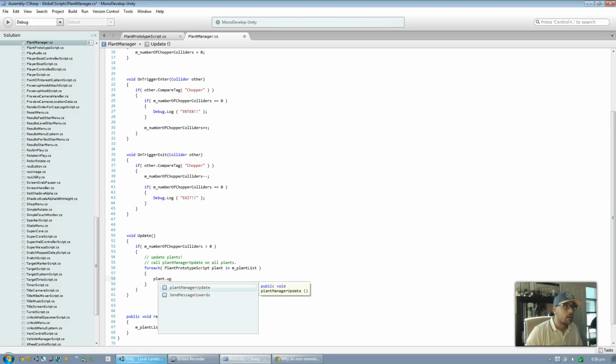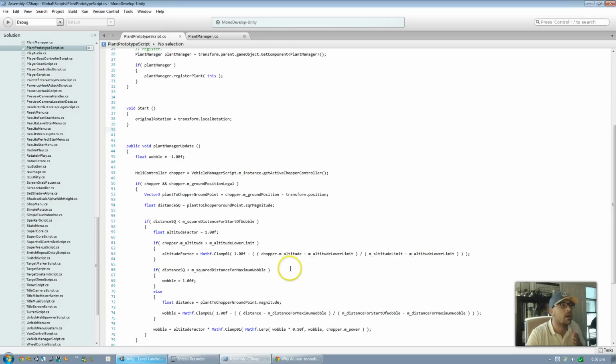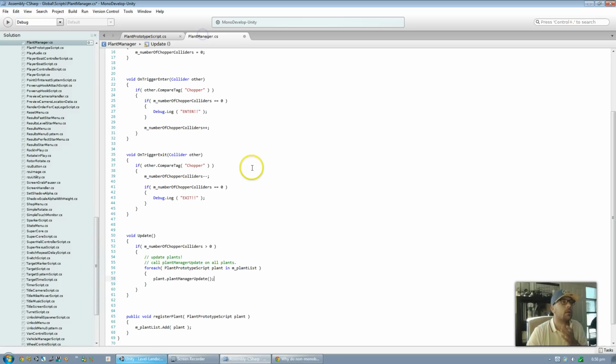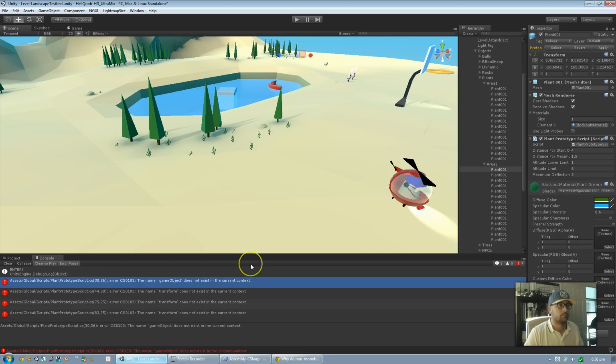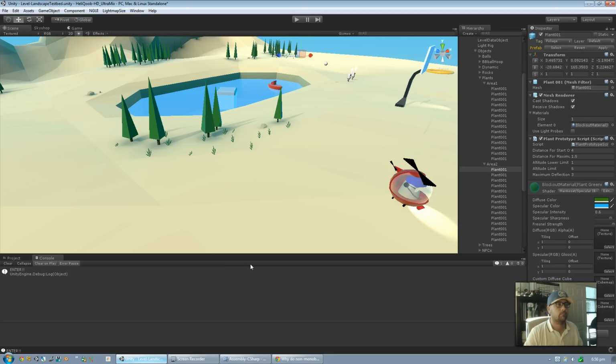Plant manager update. Did I really call it that? I did, yeah. Yes. And I guess, do I use time in there? No, I don't think so. A bit of wobbling. So we'll save that. See if it builds. So it builds. Get rid of that.